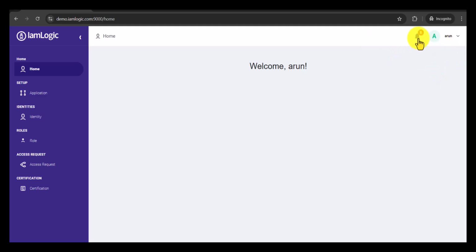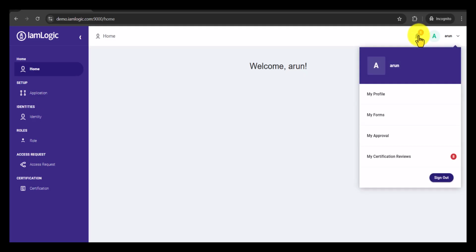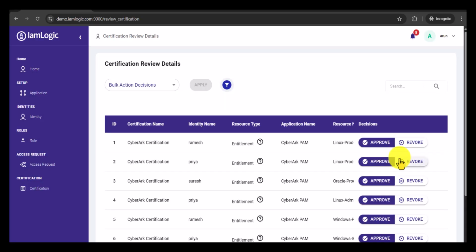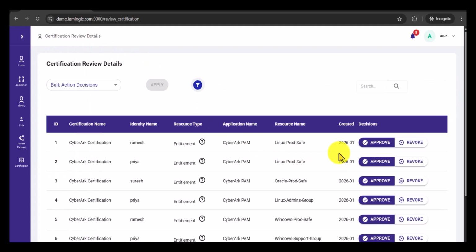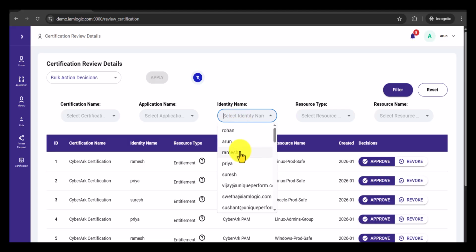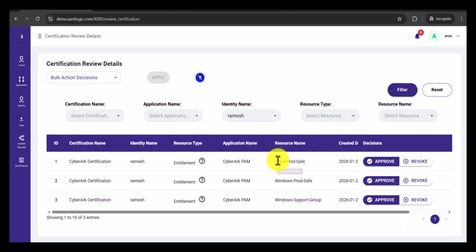Here we can see that Arun has received a notification for the certification review. Let us click on the notification and go to My Certification Reviews. On this screen, the manager can see all the CyberArk entitlements for his team members. Using these buttons, he can choose to either approve or revoke the access. Let us say Arun filters the entries for employee Ramesh. Here we can see that Ramesh has 3 entitlements. These are Windows Prod Safe, Linux Prod Safe, and Windows Support Group.